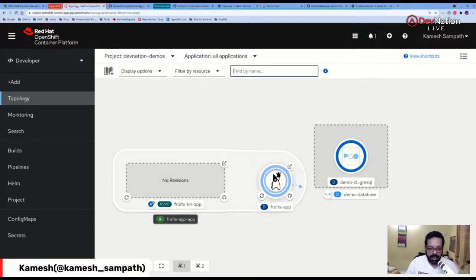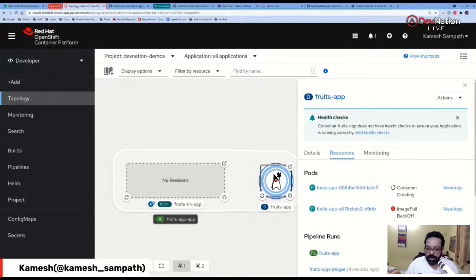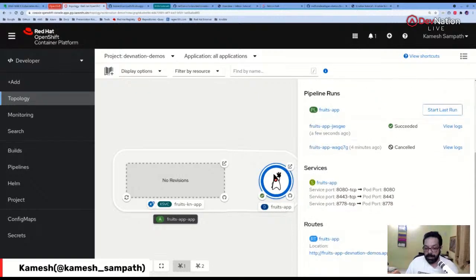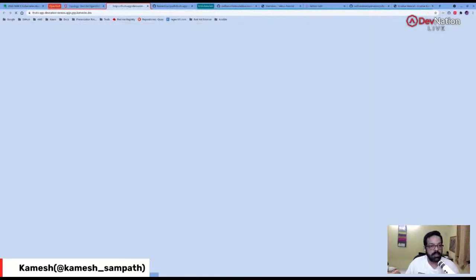The task is done. My application is deployed here. You should see the application scrolling up. Let's click on this to see what's happening here. The container is getting created. All right, and then it's running. My application is up and running from my pipeline. Let's click on this to see what happens.